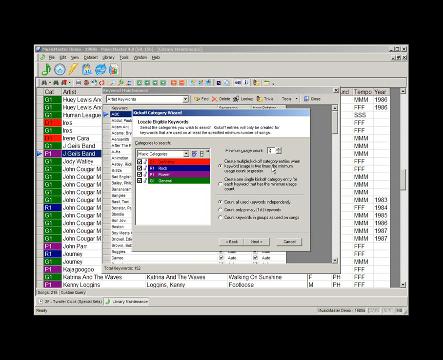Create multiple kickoff category entries when the usage is 2 times the minimum usage count or greater. Or we create one single kickoff category entry for each keyword that has the minimum usage count. If we were to select this one, we would get 1 kickoff for Jay Giles and 1 kickoff in our category for John Cougar Mellencamp. But if we choose the first option, which is the default, then we're going to get 1 entry for Jay Giles, but we're going to get several entries for John Cougar because John Cougar has more material and we want John Cougar twofers to happen more often. So we'll leave that at the default.